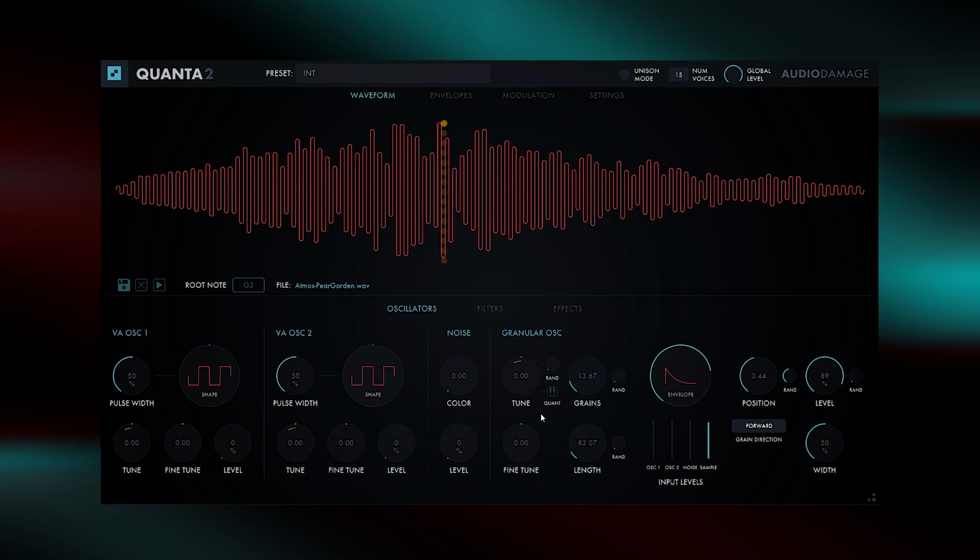Let's talk about the tune. This will tune anything coming into it, which includes the other oscillators. So this is a tune for the sample when the only thing in here is the sample, but it's going to tune the other oscillators if you send them to the granular oscillator as well. Let's turn up the random. Hear that smearing? That's a randomization for the tune.